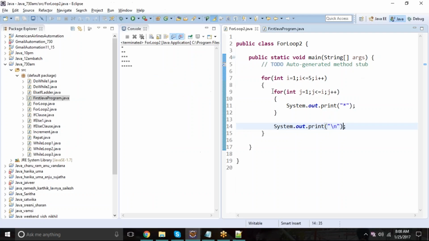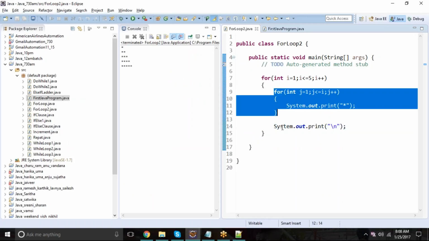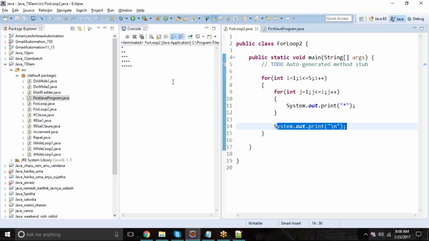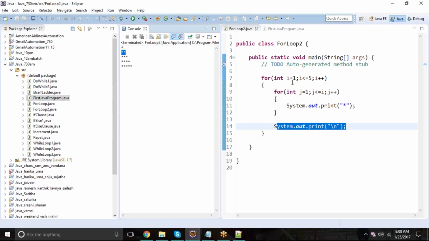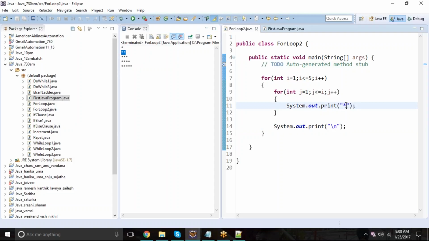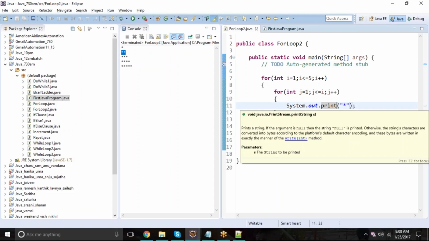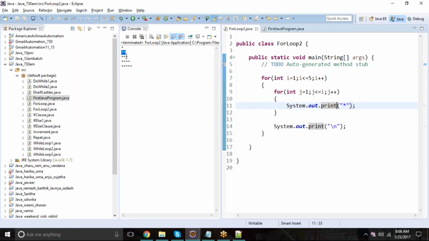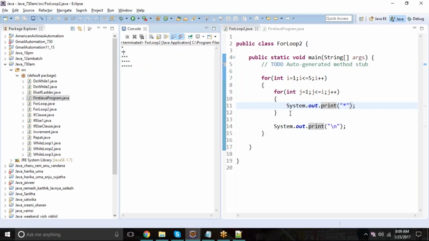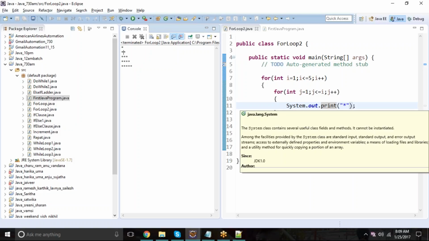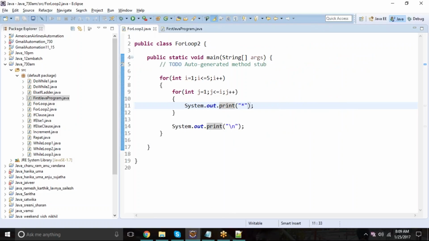So the first time the i value is 1, so it will print 1 star. Once this loop is finished, I am printing a new line \n. That means it will go to the new line here. Then it will go here: the i value is 2, j is 1, j less than or equal to 2. Here the j value goes up to 2, so it will print 2 stars. Since we didn't give println, it is going to print the 2 stars in the same line. Are you clear, or do you have any confusion here? So in this way, we can make use of 2 loops in order to print a pattern. Any questions here?